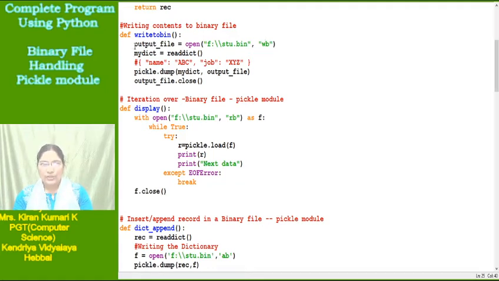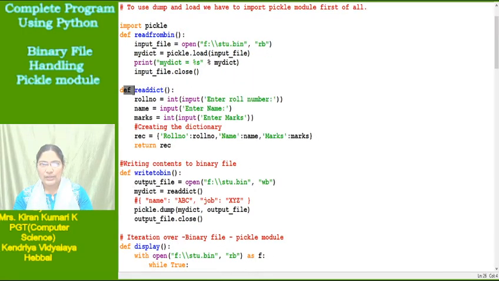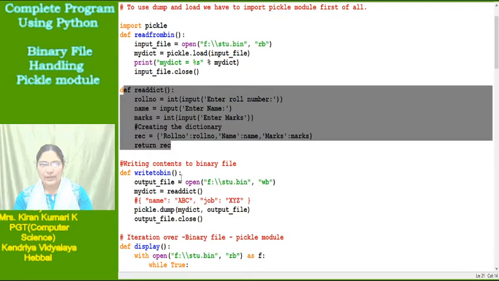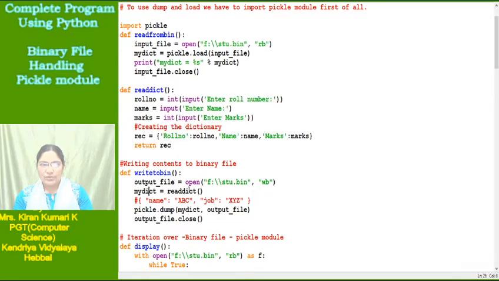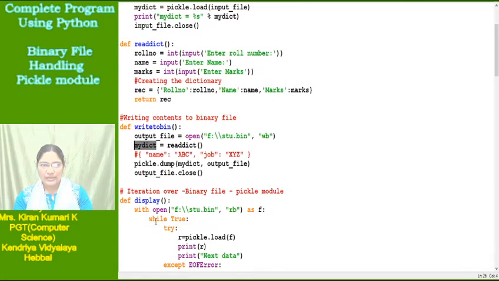Then, if you want to freshly create a binary file, take the dictionary we read. How to read the dictionary I have just explained, so that function I am calling here. Whatever value is returned from it will be placed into my dictionary, and then using dump we write the object, the dictionary, into the output file. The first parameter is the object, the next parameter is the file object, pickle.dump. Now close the output file.